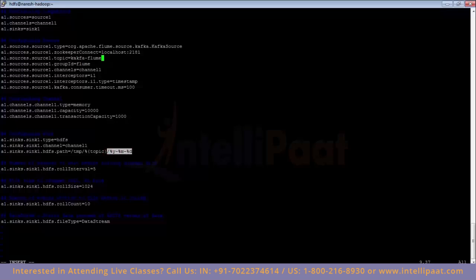Apart from that, we have given some optional parameters as well. Roll interval is equal to 5 seconds, the number of seconds to wait before rolling the current file. If we need to create a new file, it will wait for 5 seconds. Roll size: after a size of 1 KB, we will get a new file. Roll count is 10: if we generated 10 events to a particular file, we will get a new file after that. The last one is file type, which is DataStream.